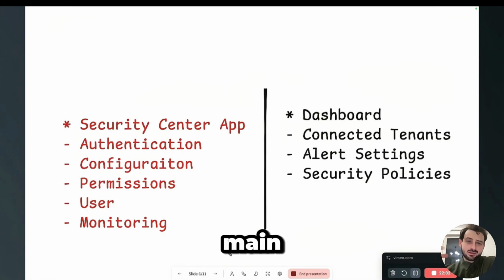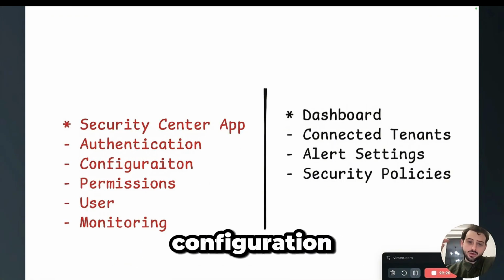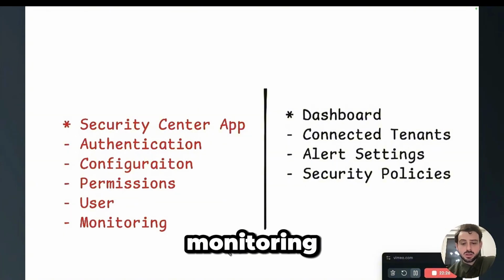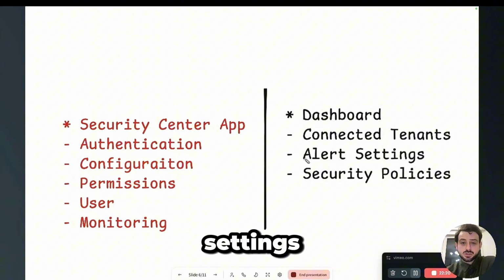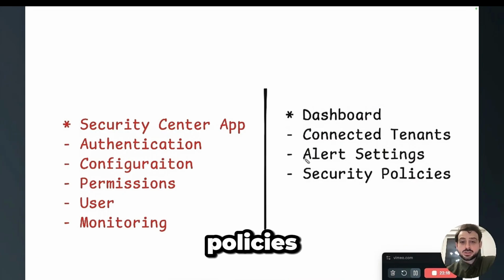Those are the main titles under this app. You may have authentication, configuration, permissions, user, and monitoring, and you have the dashboard. You have many connected tenants. You can set alert settings and security policies.